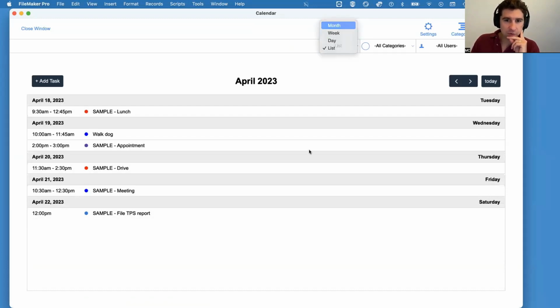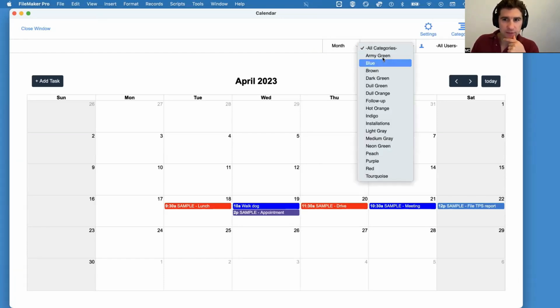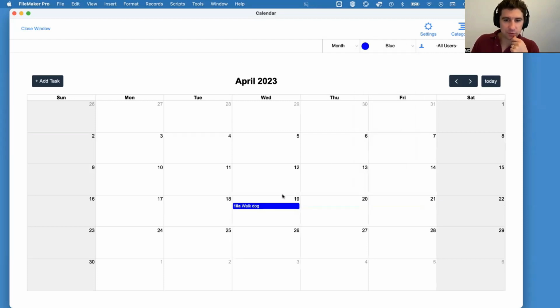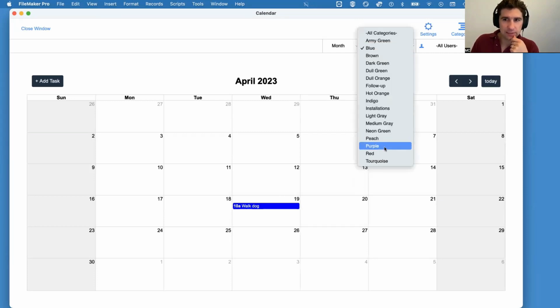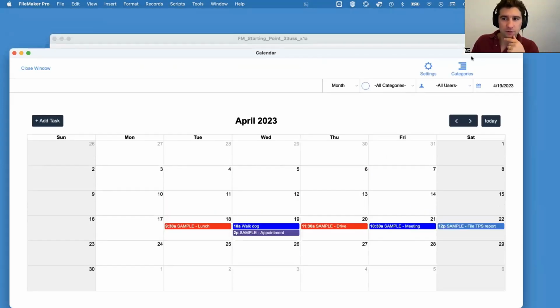And so all these different view options are there, which is really nice. There's filtering options. Now, these are based on the category. In this case, we've given all of these categories colors. So if I say blue, it only shows the blue one. But it doesn't have to be a name like that. It doesn't have to be a color, is what I'm saying.